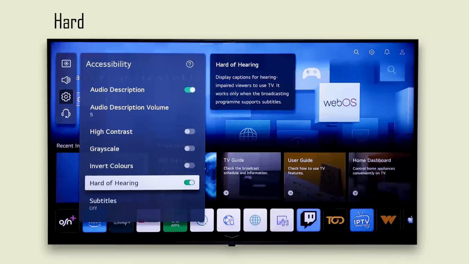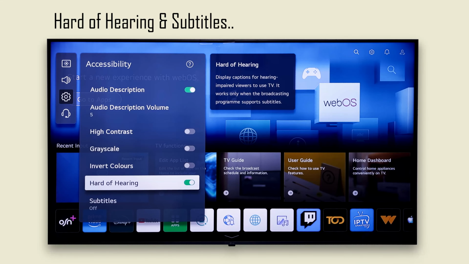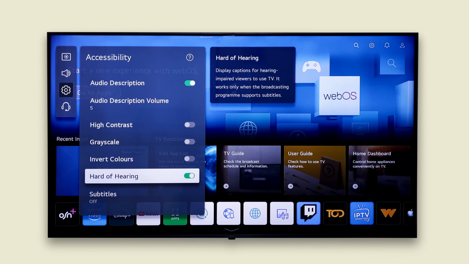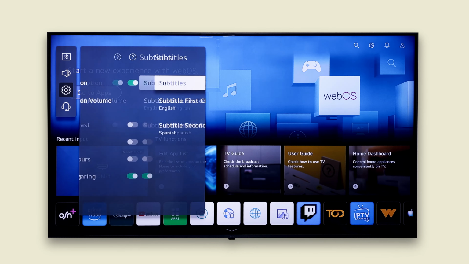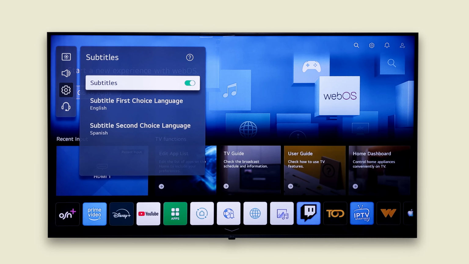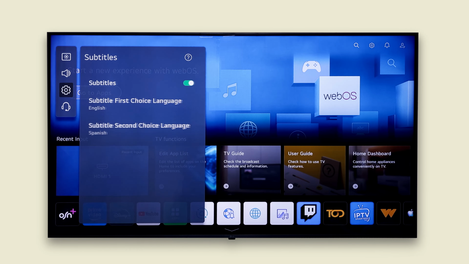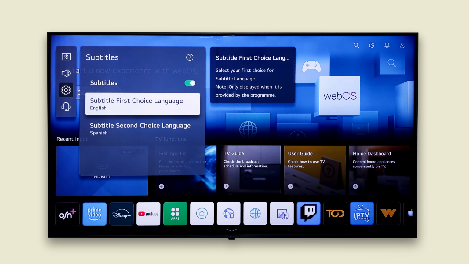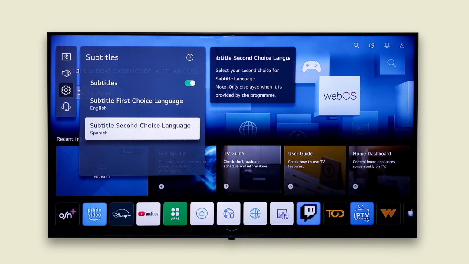Hard of hearing displays extra captions for anyone who needs them, but it will only activate if the program or broadcaster provides subtitle support. Finally, we have subtitles. From here, you can turn subtitles on or off, adjust them depending on the app, and make sure everyone can follow dialogue easily. Also, we have 2 options for the language of the subtitles. Maybe set the first language to English, and if it's not supported, we can go for the second option.